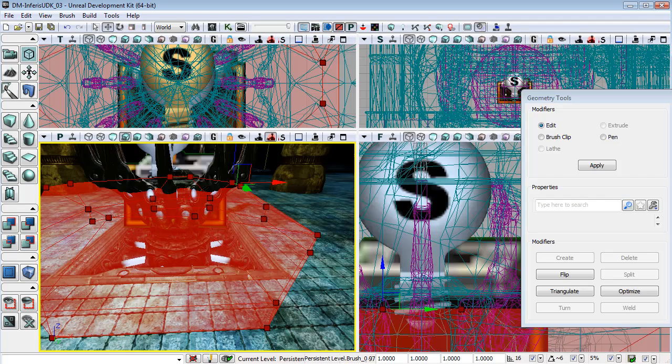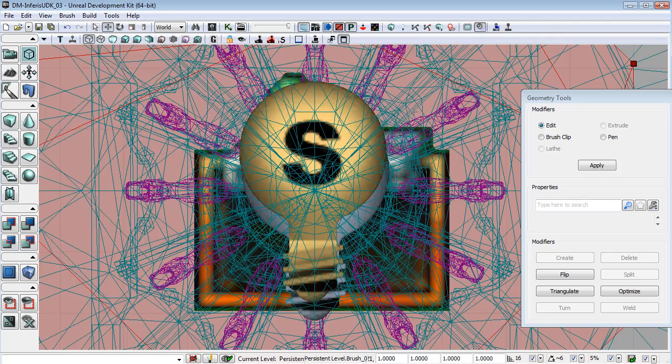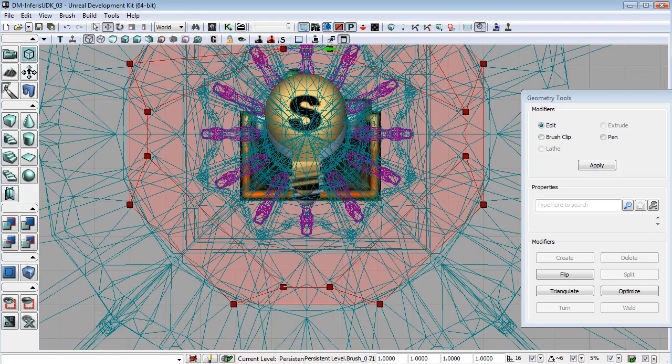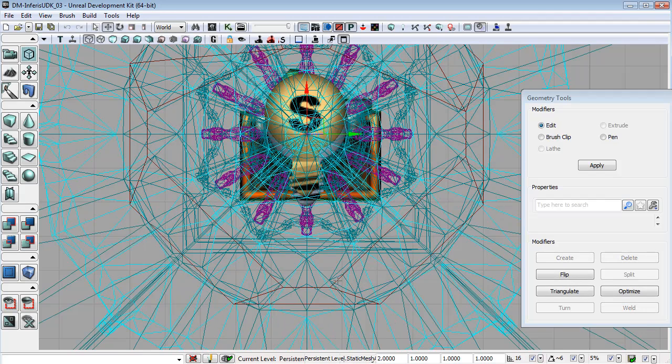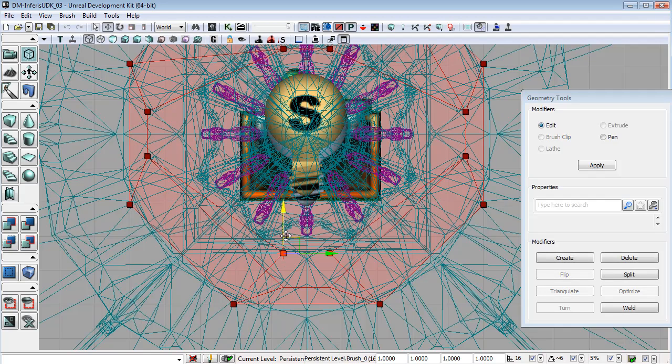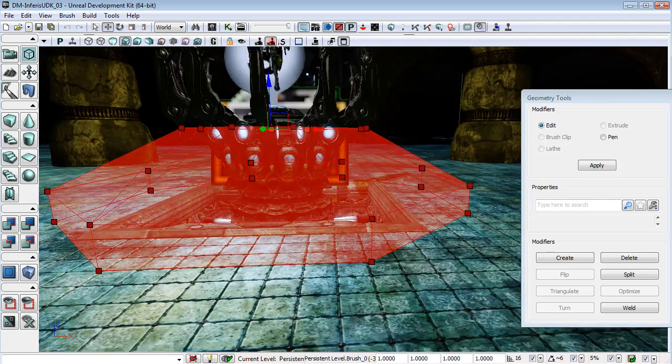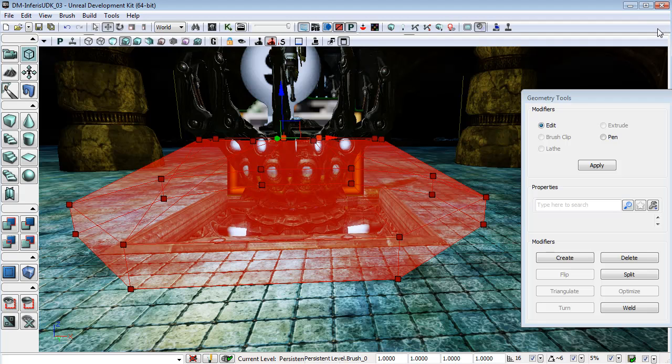I might just change viewports just so I can see what I'm doing. Okay. Every time. There we go. And now if we look at it in perspective, okay. So let's see if that works.